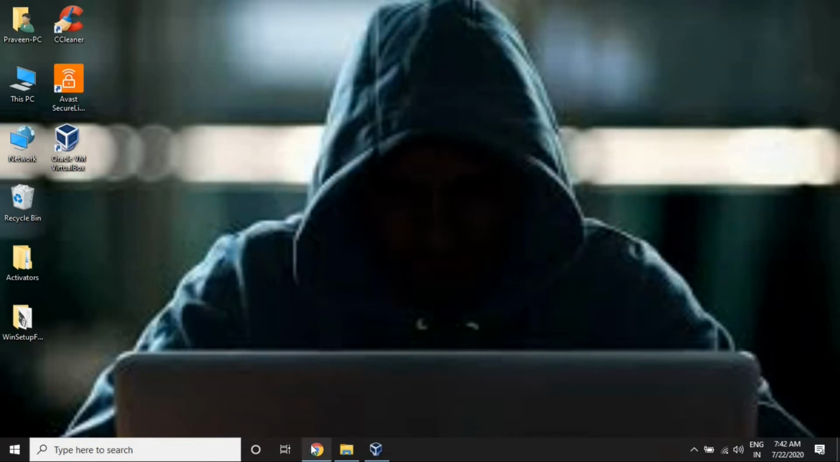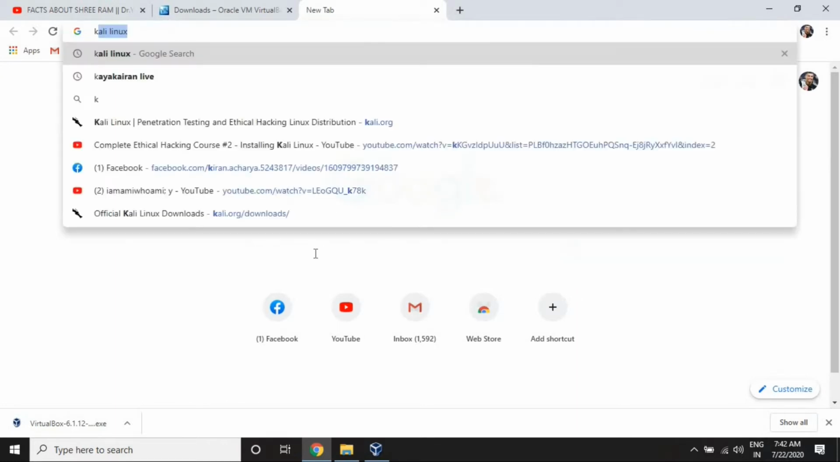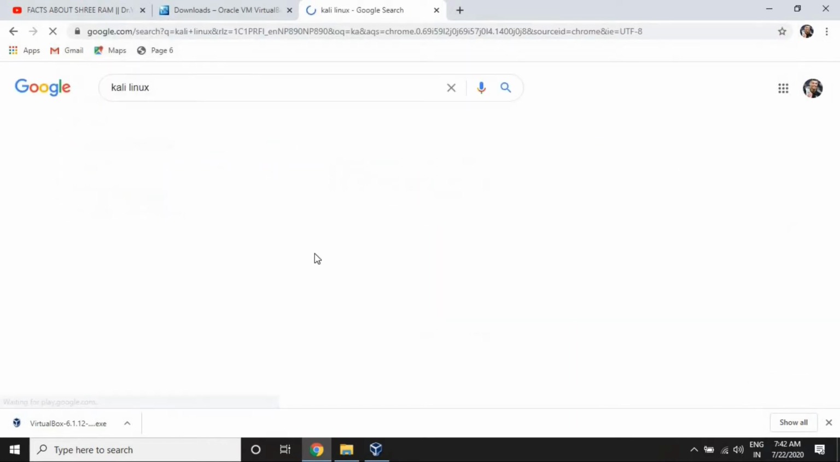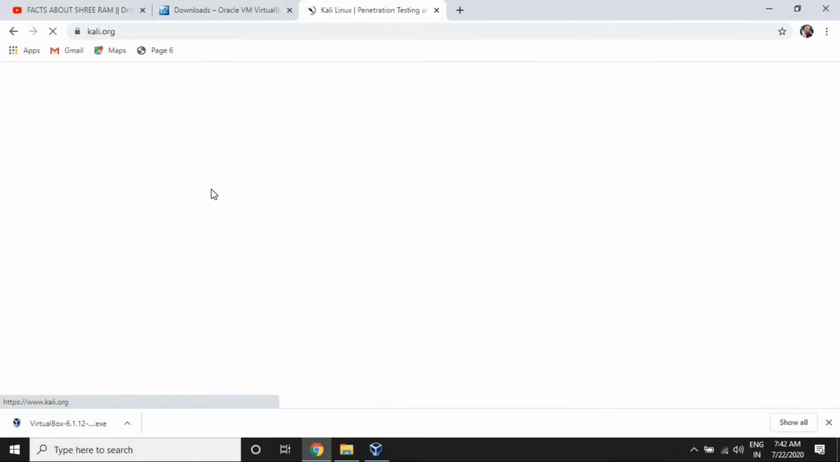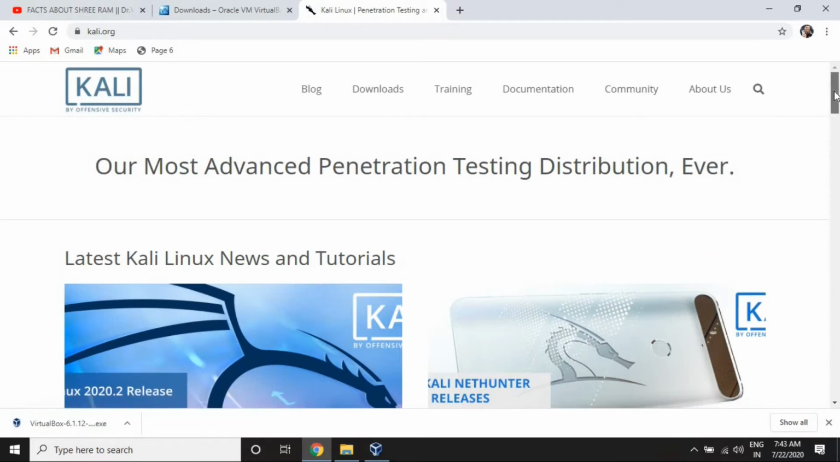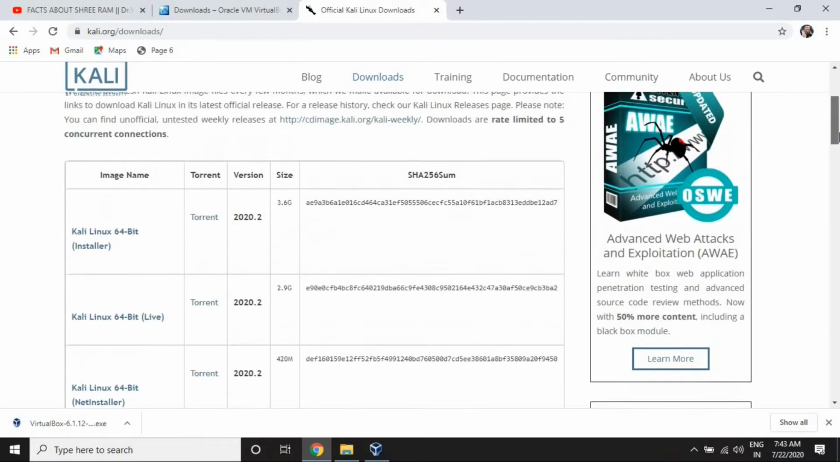For that OS, again go to your web browser and go to your searching part. Search here for Kali Linux, because we are going to install Kali Linux. For installing Kali Linux, we have www.kali.org, so just go to this site. Once you go to this site, just go to the download. Once you go to download, we have different kinds of Kali images available.